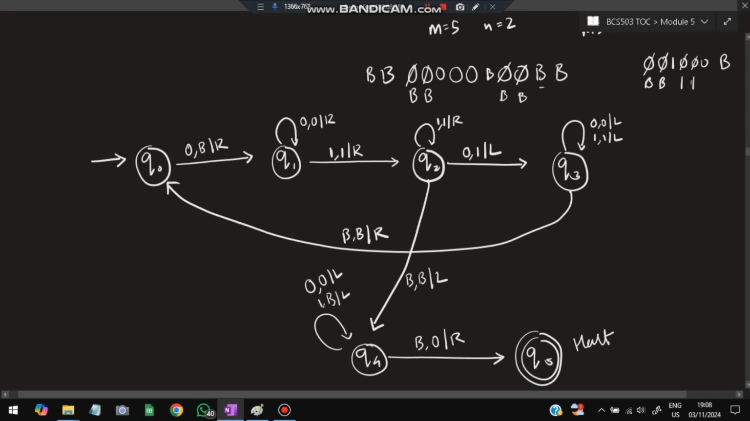That means after b, if I find 1 here from this state, I have to make all the ones and zeros as b. So I'll be making a new transition here, and if I find 1, I'll make it as b and move to the right, and I'll be in this state q6. In this state, whatever ones are there, I'll make them b and move to the right, because the answer should be all blank spaces. And zeros, whatever I encounter, I'll make them b and move to the right. So all these ones will become b, and this will also become b.